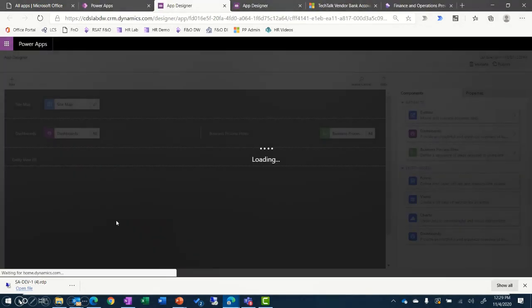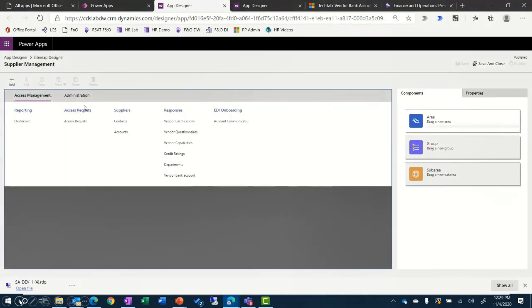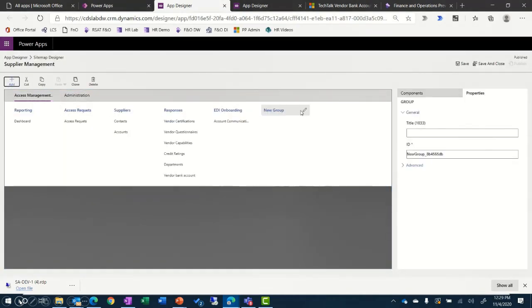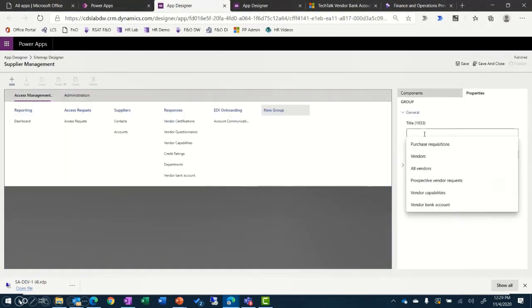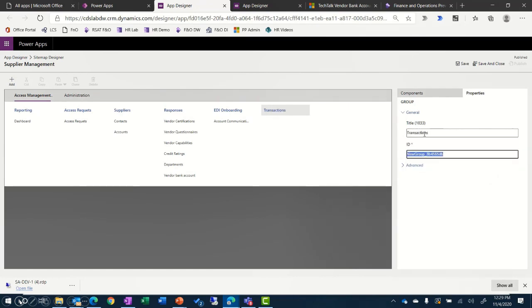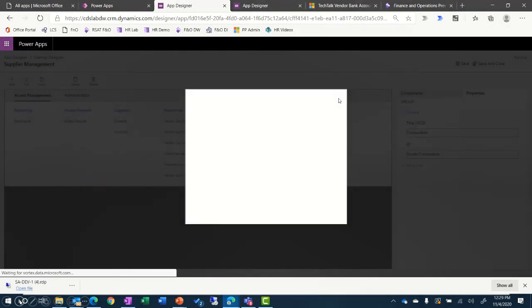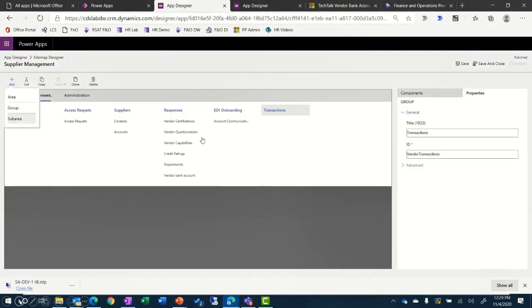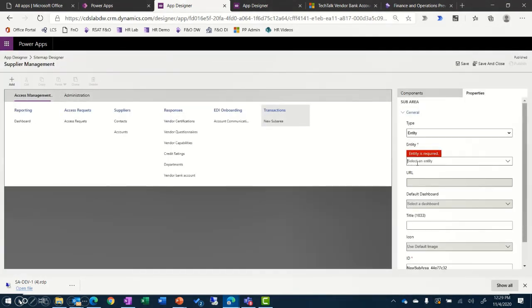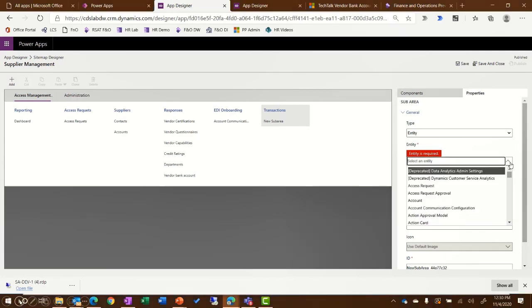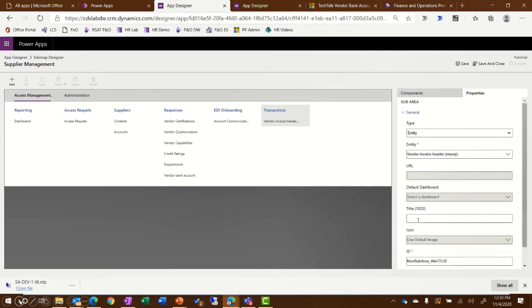from two different forms. Then I go back into my solution and pull up that app and go into the site map. In this case, I actually create a new group. I call it transactions. So this is where I could put my purchase orders and my invoices and so on. So after I add the group, I add my sub areas, choose the entity. So in my case, it's the vendor invoice header.